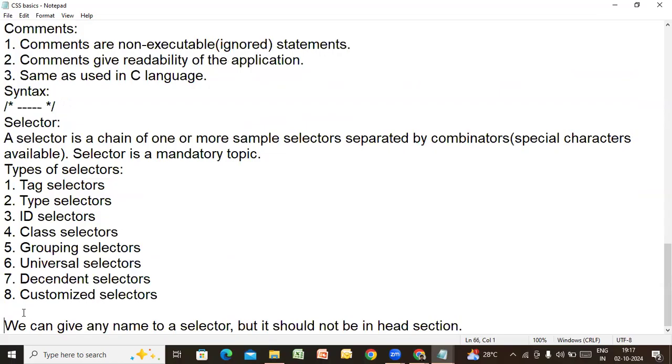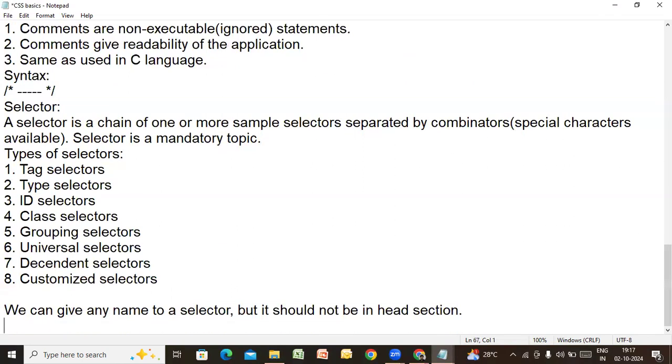So let us see some tag selectors, type selectors. We'll go with the tag selectors and the type selectors first of all. And we have seen comments also, I think, yesterday. Comments we have seen, and then selectors and types of selectors we have seen. We can give any name to a selector, but it should be in the head section. Okay, right. Now, we have seen some selectors, and then selector names. We'll add one more point to this.